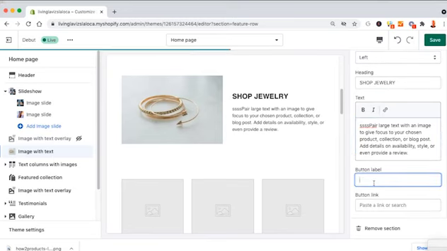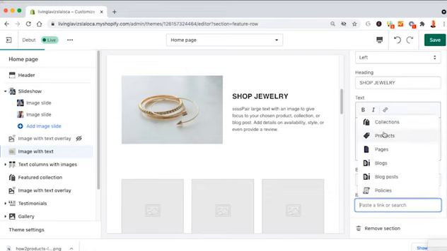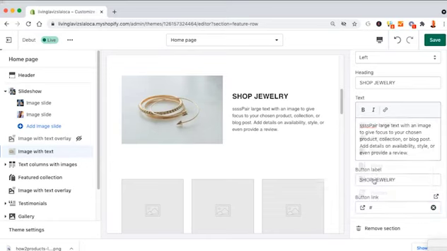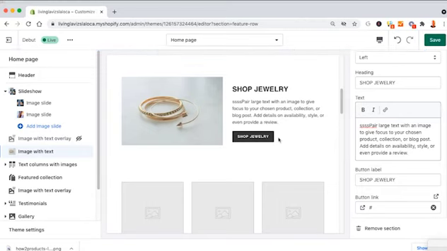And then you have the ability, the same thing, to add a button, a call to action, right? So my button label can be shop jewelry. And then my button link, I don't have a collection. If I had a product, I can link to a product page or a collection, but I don't have the collection set up yet. So I use the pound sign. And this is good just for formatting.